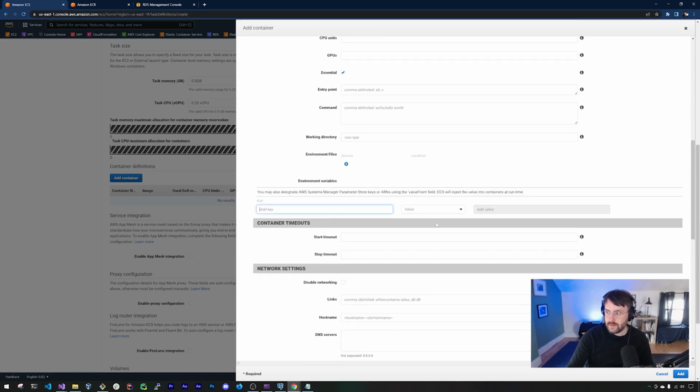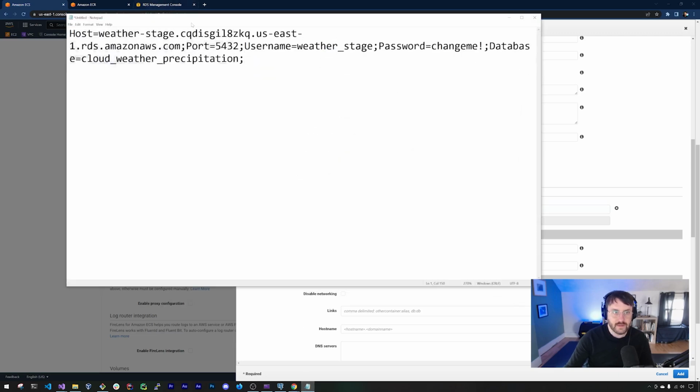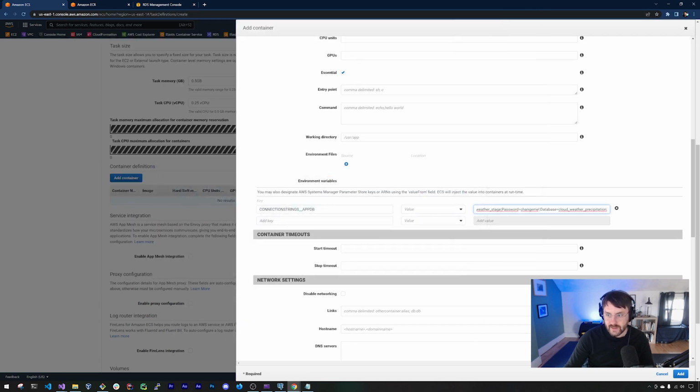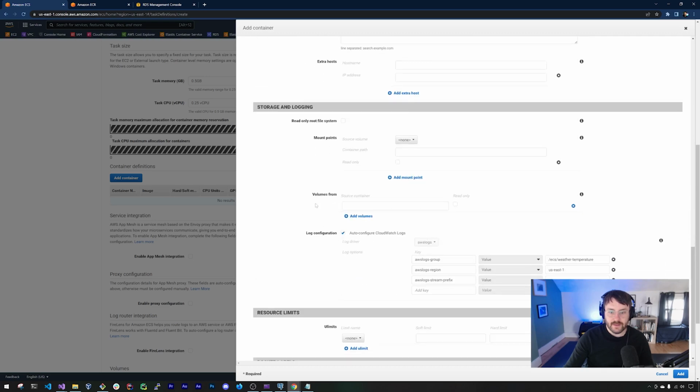So again, here we need to specify ConnectionStrings__AppDb with a value of this, except that we're going to change the database. So we paste this, and instead of cloudweather precipitation, we have cloudweather temperature and then semicolon. And then ASPNETCORE_URLS, http://+:5000. Okay, all else should be good, I believe.